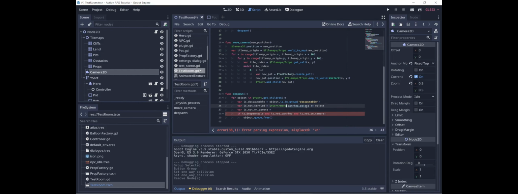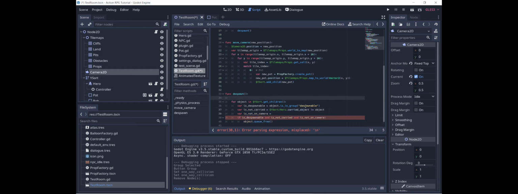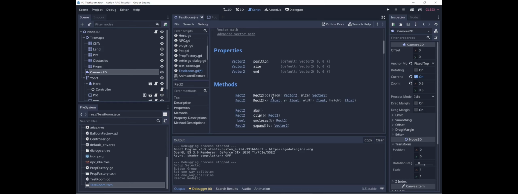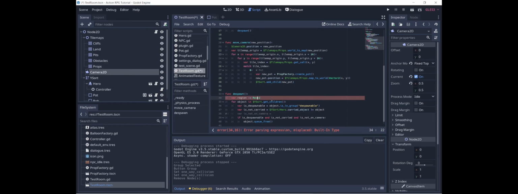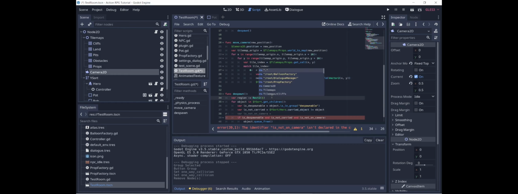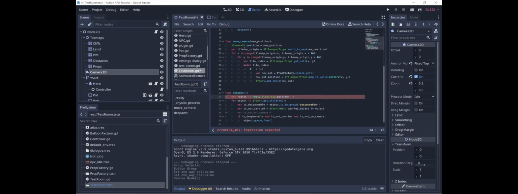Okay, so first thing we're going to do is define a rectangular region. And actually, we should probably do this outside of the for loop, so let's comment this out. We'll call it region, and it will be equal to a new Rect2. It looks like the constructor can either take a position and a size, or it can take x, y, width, height. We already have a position, which is the camera's position. We'll do camera2d.position. And then the size is just the room size.